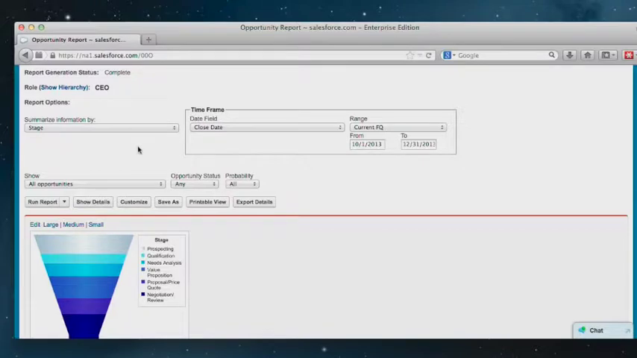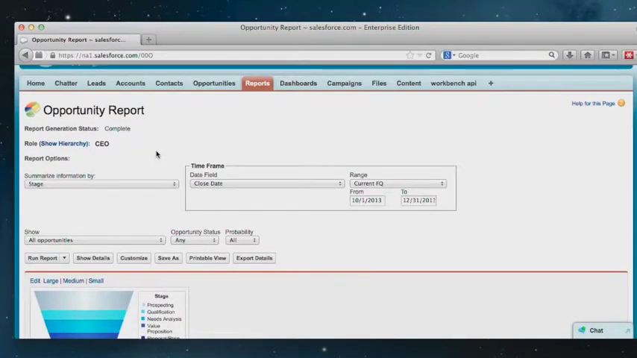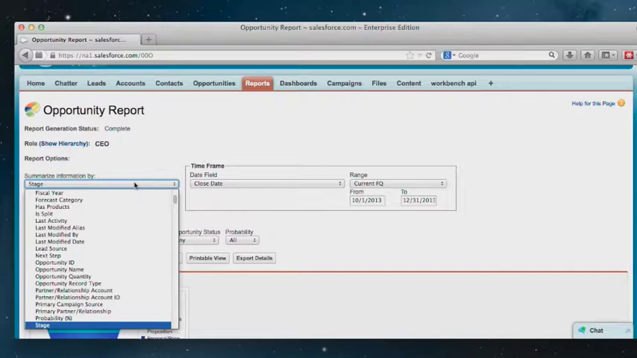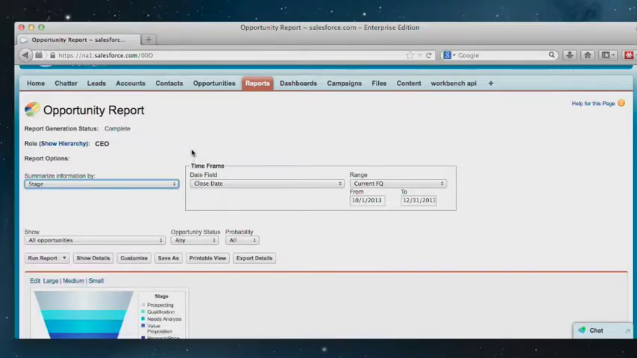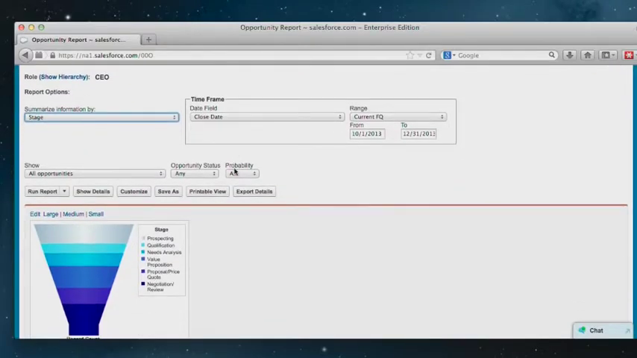The other thing I wanted to note is that we summarized our report in Report Builder. We changed it from a tabular to a summary report in that screen, but you can also do that here. If you have a tabular report and you decide to summarize information by, you're changing it from a tabular to a summary report from this view as well. So some nice little shortcuts here.